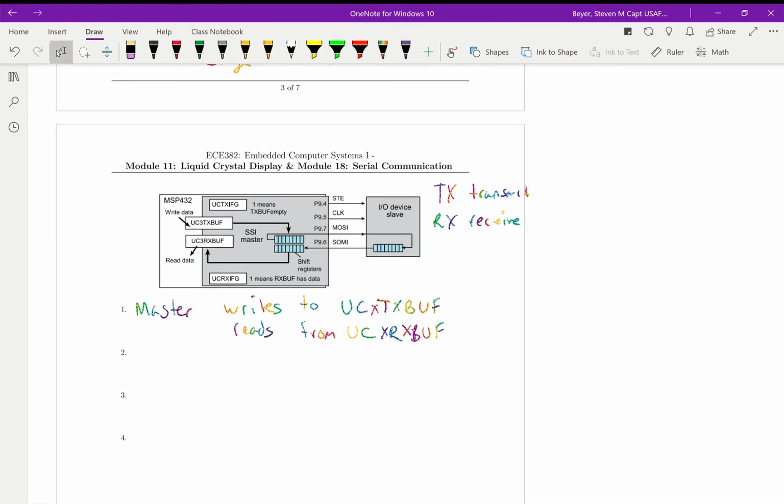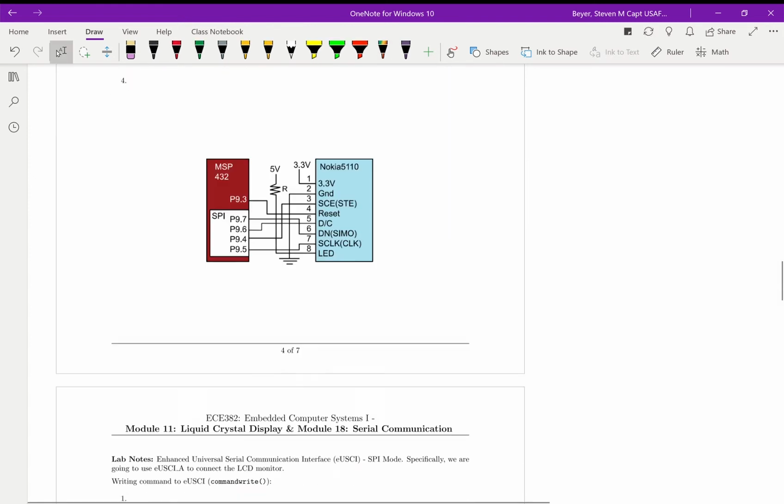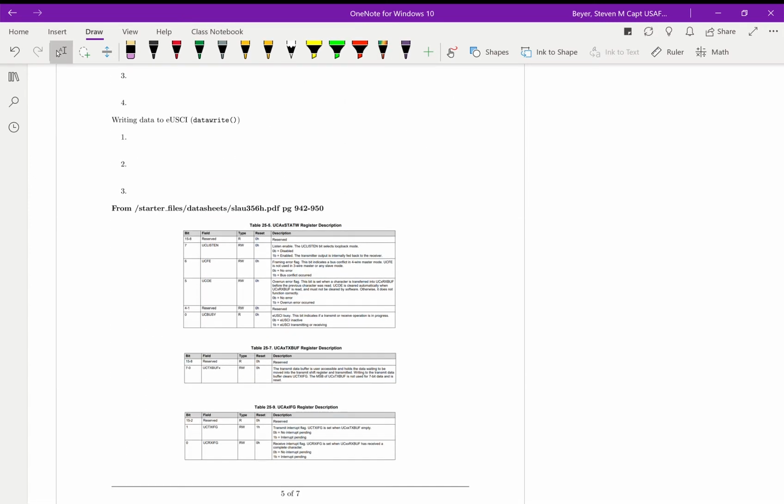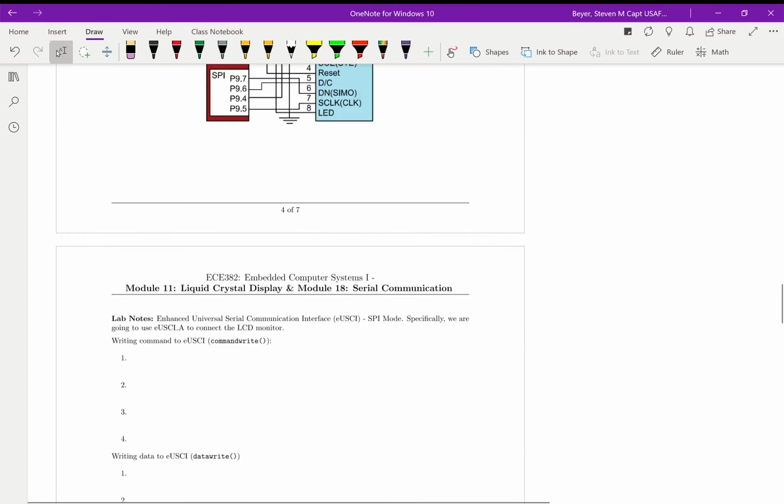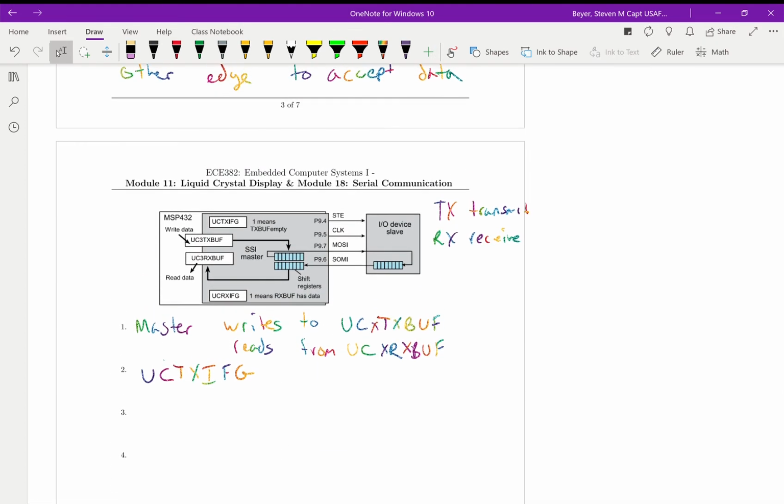All right, let's look at the flags. UCTXIFG: UC refers to the serial device, then transmit, and the flag. We can look down here, and it's an interrupt flag for the UC interface, and this is the transmit flag. If that is a 1, that means the transmit buffer is empty and there's room for more data to get transmitted. That tells the software to send more data.